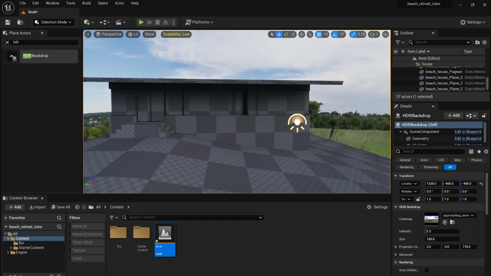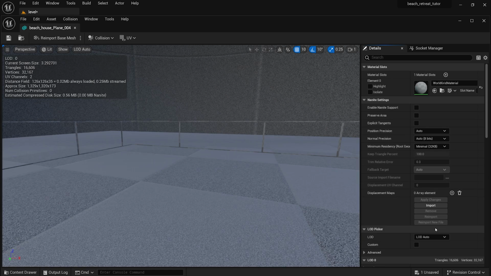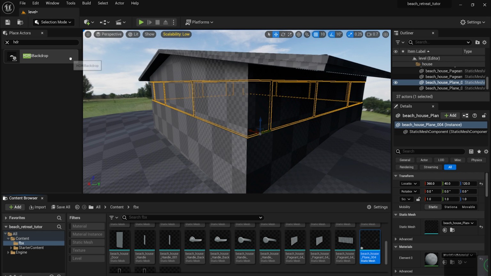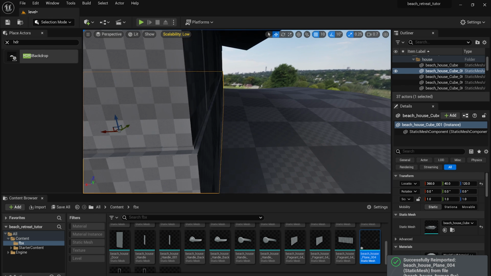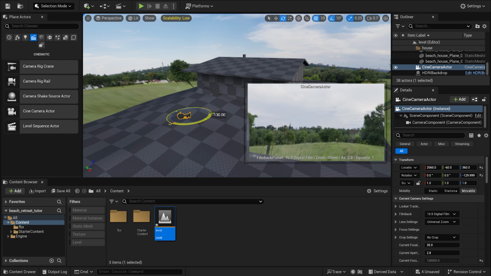Meanwhile, I notice that there's something wrong with the frames of the windows and doors. They have inverted normals. I need to fix this. I go back to Blender, correct the mesh, and then re-import it, replacing the old one. Now it's looking good.